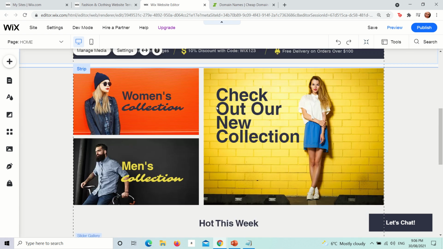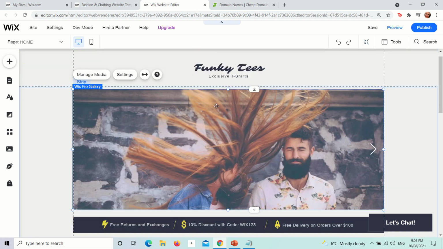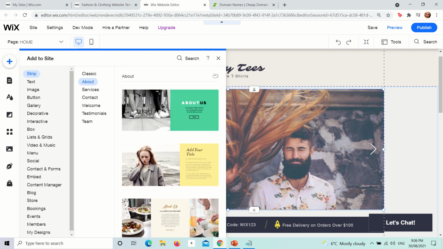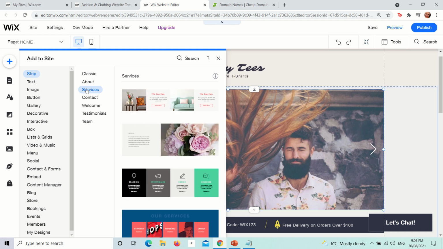This is also very important to have the main points on, because not a lot of people go past the main page. Right, and then on the left you've got Add to Site. So you can add a lot of things to your site. A strip is basically one of these. They've got templated strips here.